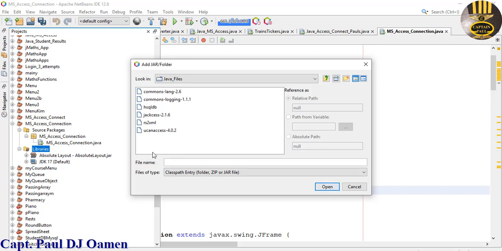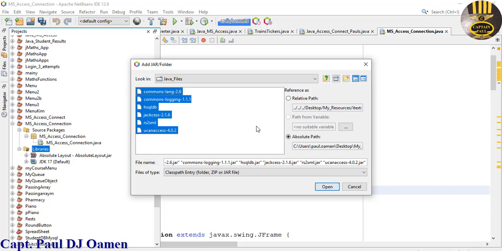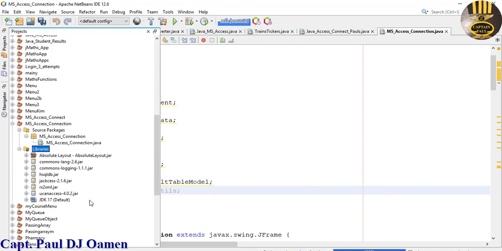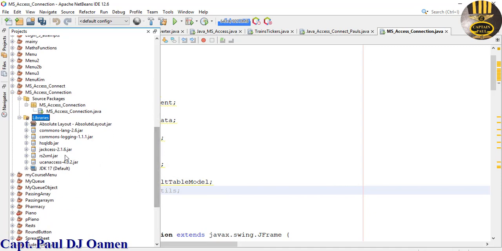So take a good look at them. Command login, hsqldb, jackcess, rs2, xml, ucanaccess. So I'm going to select them all. Let's see if I can. Yes, I can. And now just click on open. There we go. All the files that I need are now in place. That's good. Now back in here.